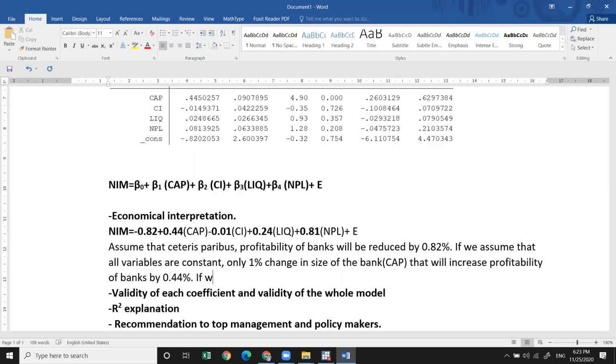If we assume everything is the same, everything is equal, ceteris paribus, if we assume that a 1% change in cost to income will bring down the profitability by 0.01%.